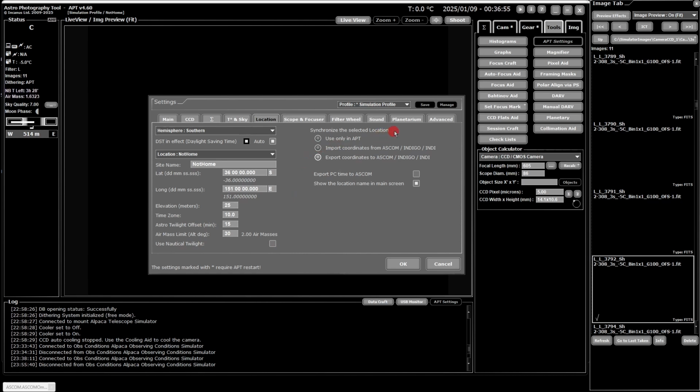Now this is for synchronizing your location with various things. You can have it that you only use your location in APT. You can import your location from your mount drivers if you want to do that, or you can export them to your mount drivers if you want to do that. It depends on where you want to change your settings. If you're going to import them, you may need to make sure you go into your mount driver and it's got the correct location. If you want to export them, then make sure these are right and it will send them to your mount driver.